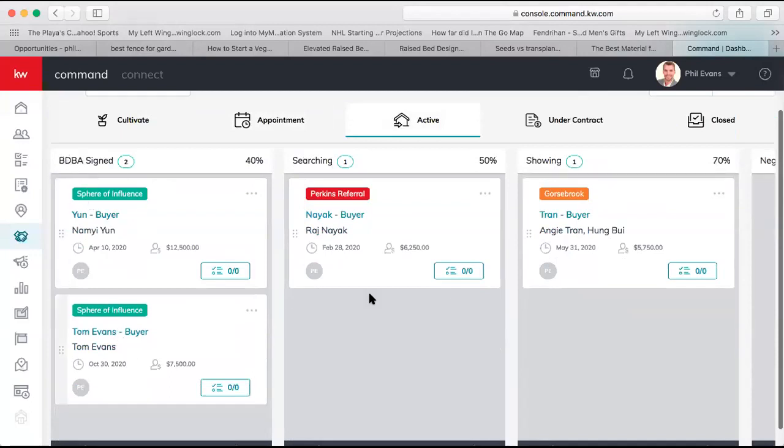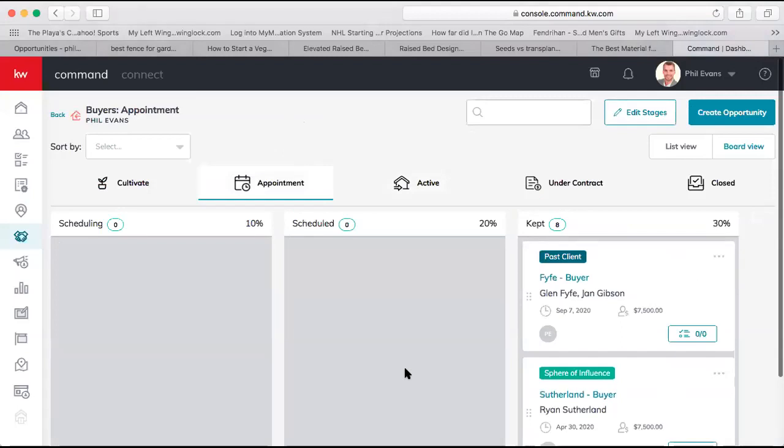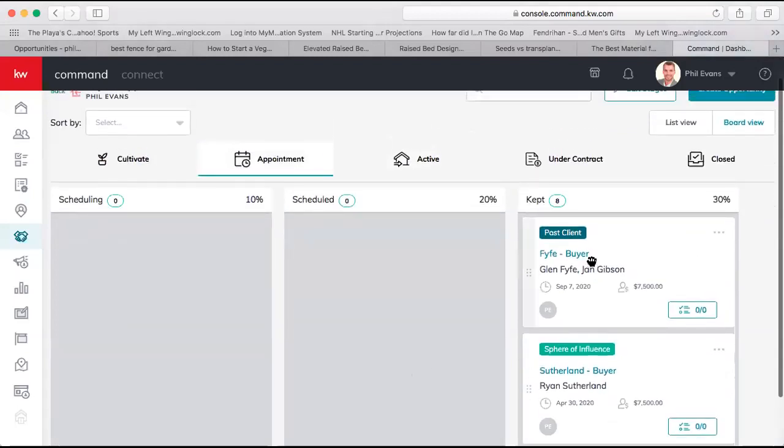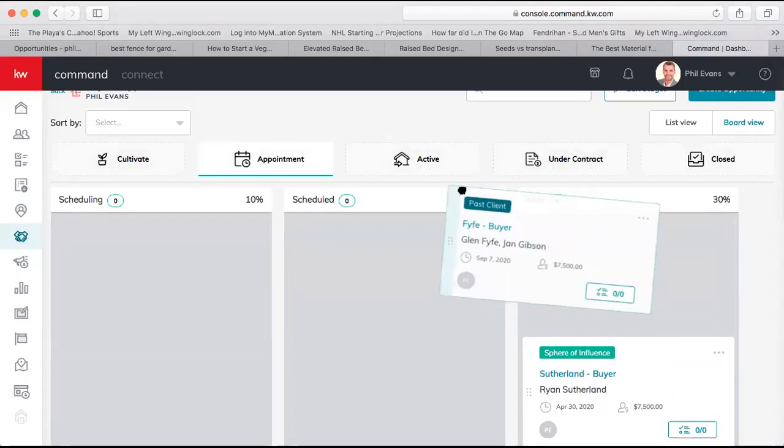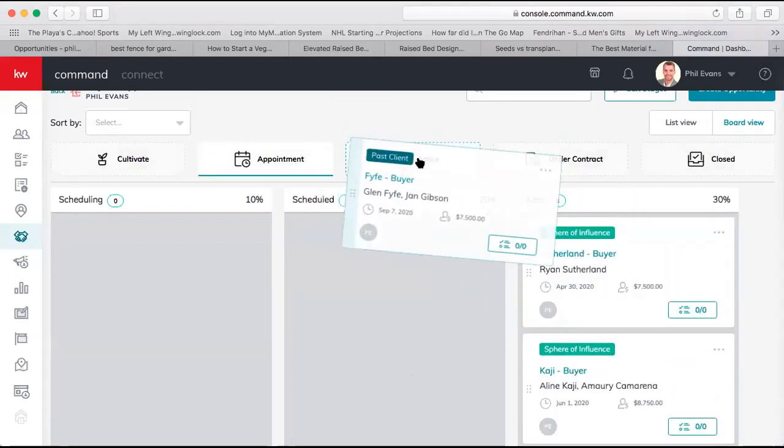Once we have the BDBA signed, the next phase we go into is searching or looking for the home, showing homes. Then once you find a home, I move them into under contract. Now it's really easy to move people along. So for example, if I want to take Glenn Fife, who's an old past client of mine and looking for an investment property, and I want to move him into the active phase, I literally just click on him here. I'm going to drag him up to active.